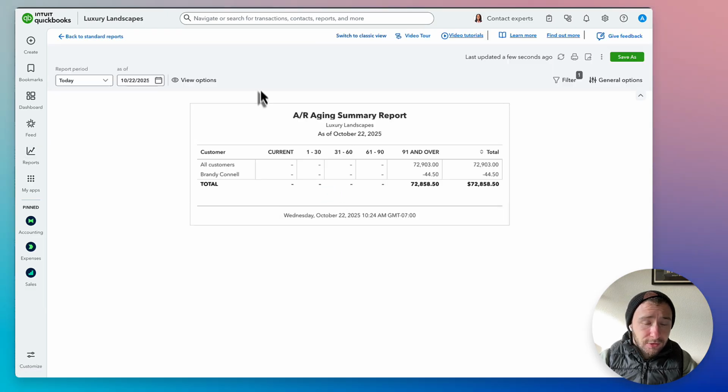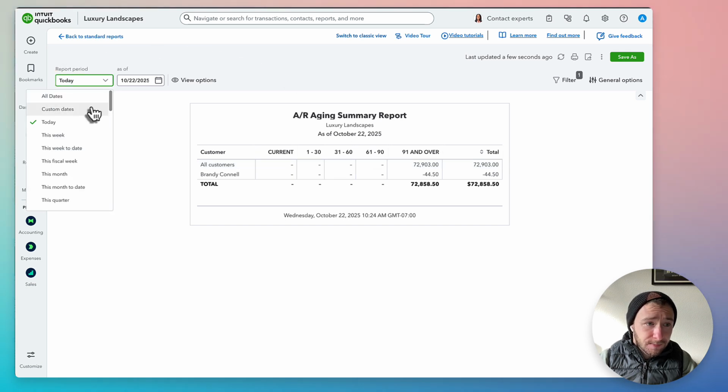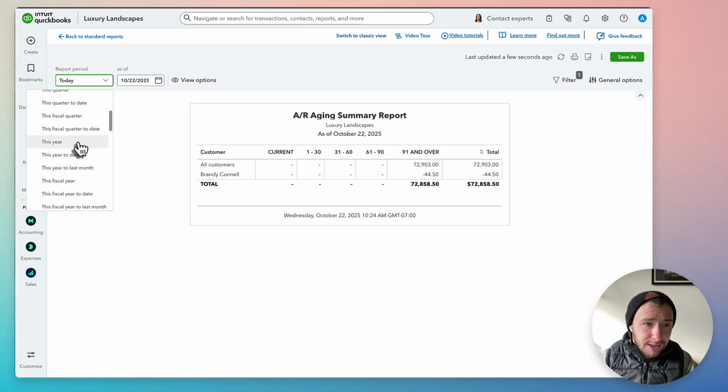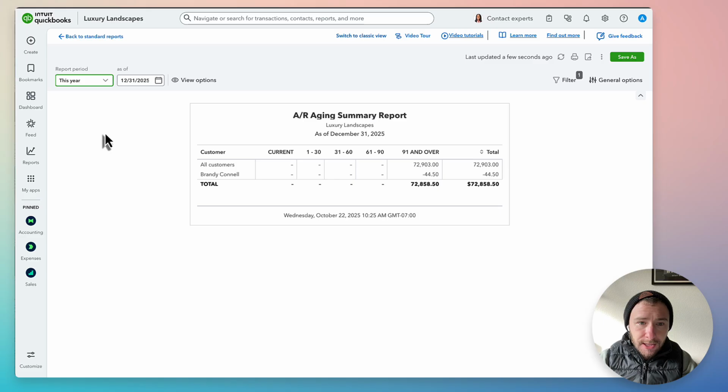So here you'll get to see a summary of all the clients that still have open invoices and how old those open invoices are. You can change the reporting period to be whether it's this week, this month, this quarter, this year. And you get to see all the open invoices. I recommend looking at this report at least once a month if you have a lot of invoice clients, or once a quarter if you're more of a freelancer and this is just a side hustle.